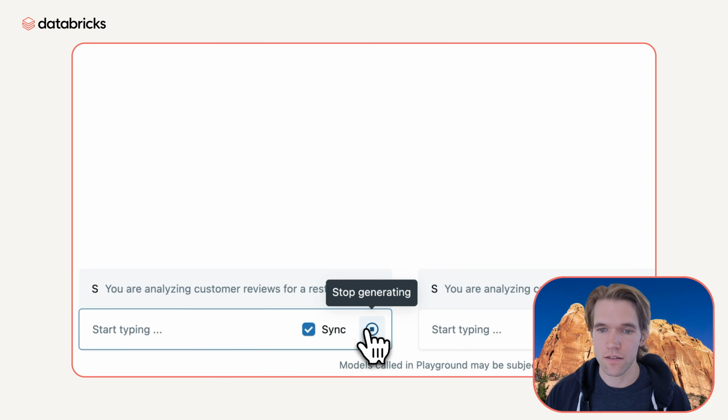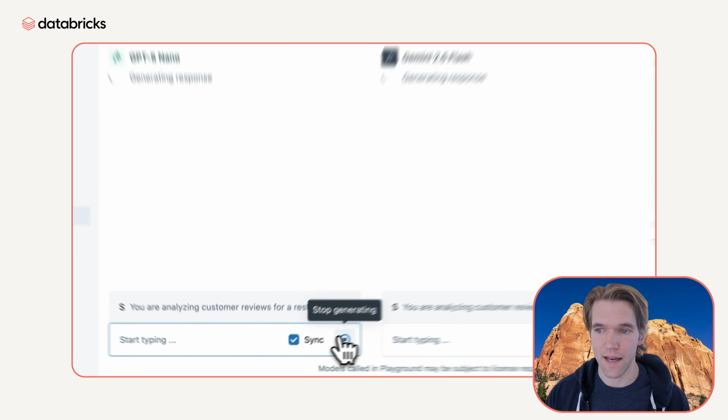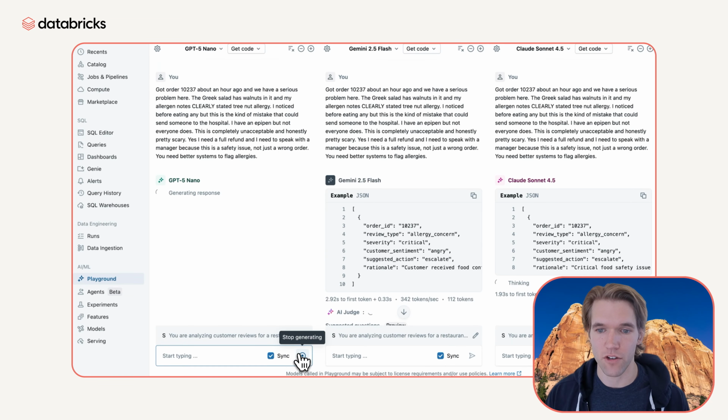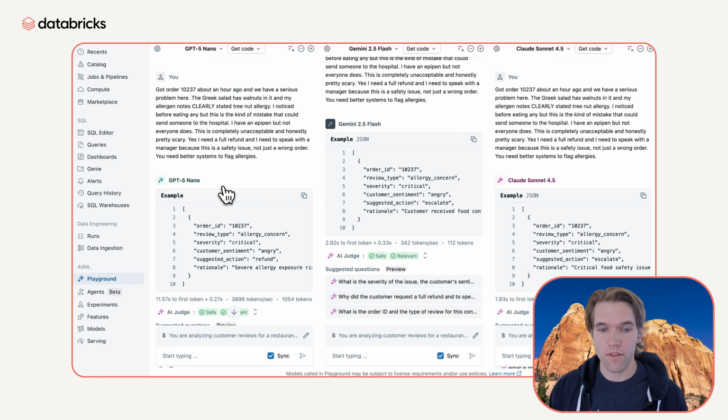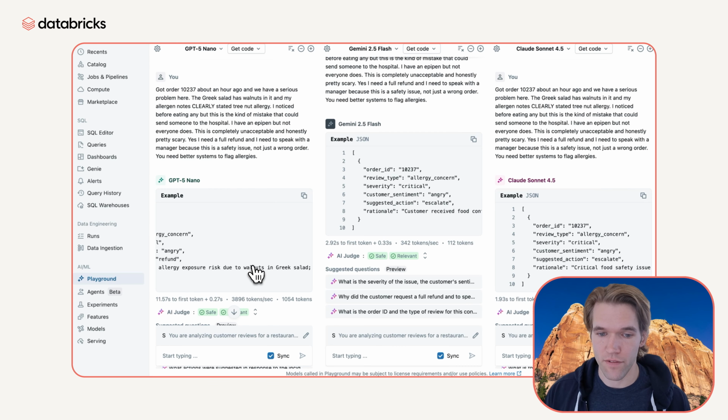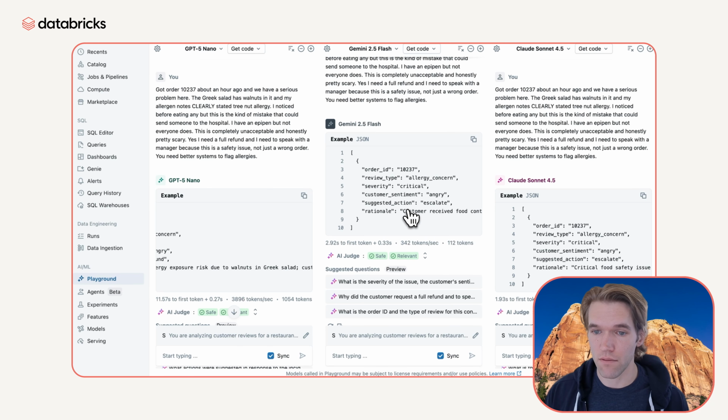When we hit the send button, it goes to all 3 models at the same time, and they all generate a response to it. Now, all of them have generated nicely formatted JSON, as we hoped, and it looks like they all essentially settled on the same type of response. Allergy concern is the review type, of course, critical severity, angry customer sentiment. They differed on the suggested action, refund or escalate. They all provided, I'm assuming, pretty similar rationales.